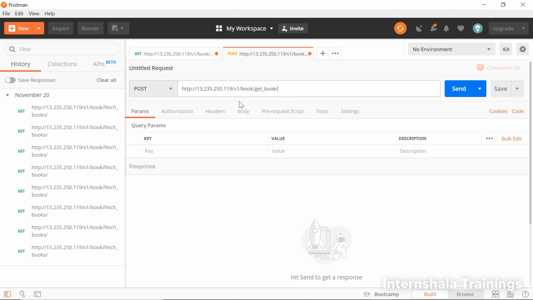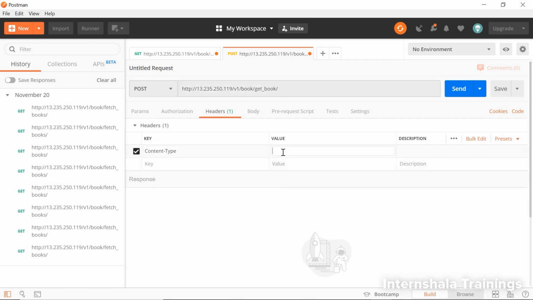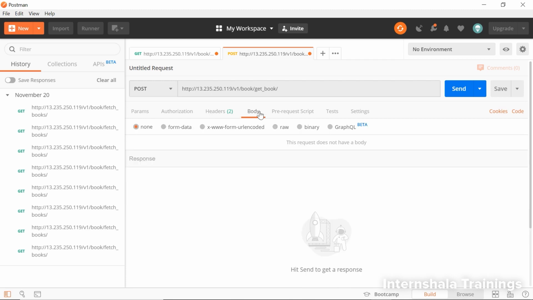Next, select Header here. In the window that opens up, type Content Type. For the value, type App and select Application/JSON from the drop-down that opens. In the next field here, type Token and give its value as the token that we had provided to you earlier. We are putting our unique token here. This won't work for you, so you will need to paste your unique token here. Now go to this Body tab.